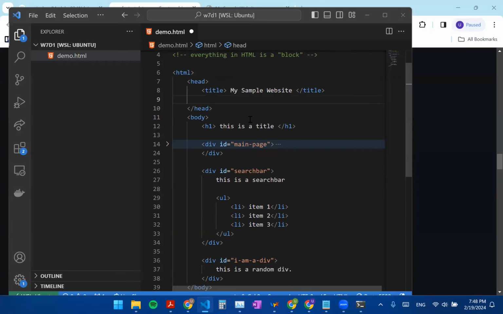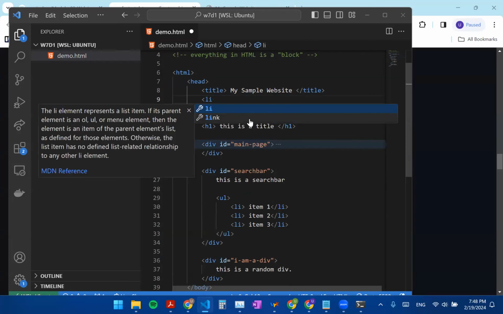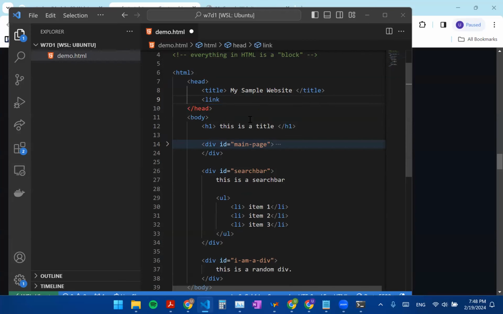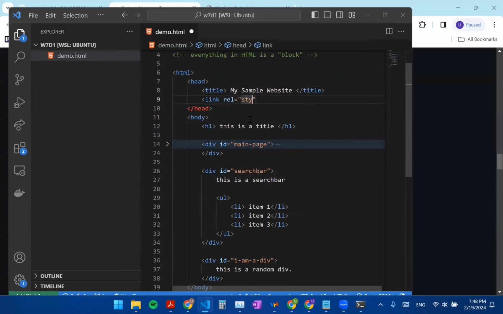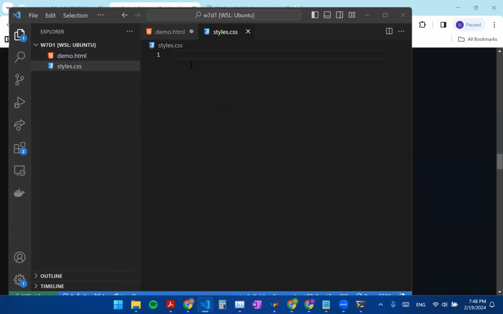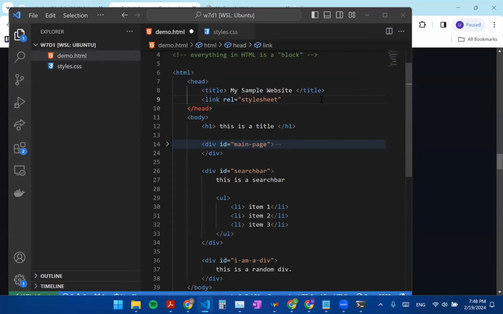So let's go ahead and pretend like this style doesn't exist. In order to link to an external style sheet, we have to use the link tool. So first we need to specify the type of relationship, which is going to be a style sheet. Let's go ahead and create a style sheet. I'll just say styles.css, and that will be our style sheet. We'll do that later. So first we have the type of relationship, which is a style sheet.